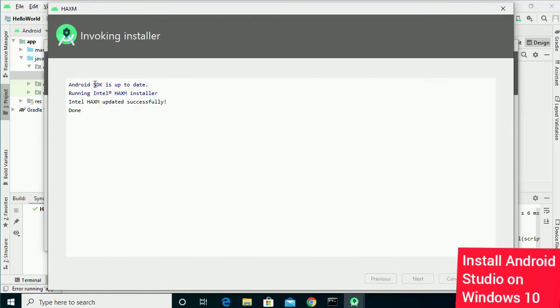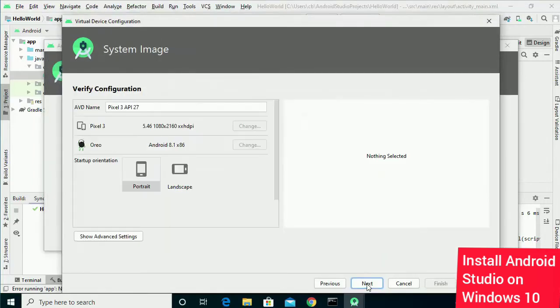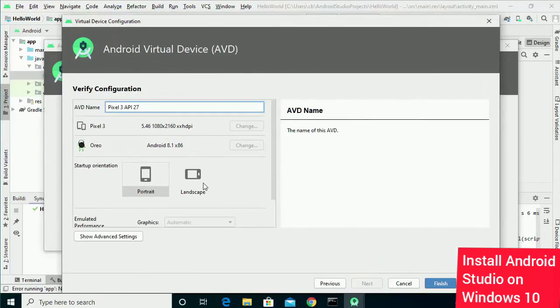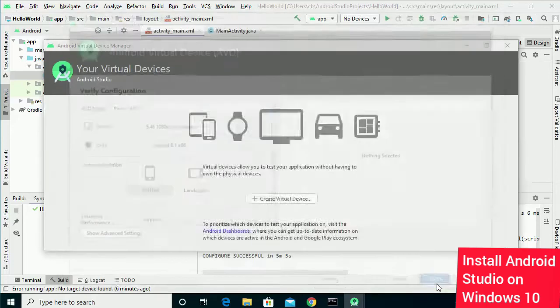Now I can see that Android SDK is up to date, running the Intel HAXM installer, and then the Intel HAXM update is successfully done. So click on finish now, and once again click on next. Now I can see that I can choose from these two modes. One is portrait and the other is landscape. I will leave everything as default here and then click on finish.